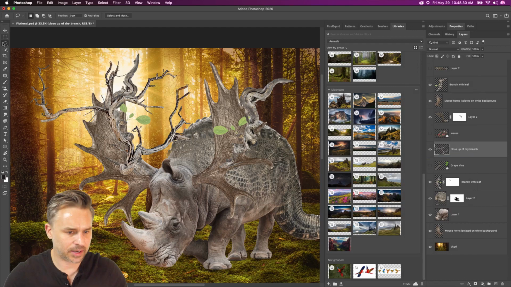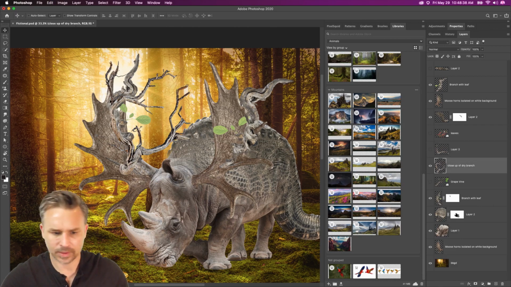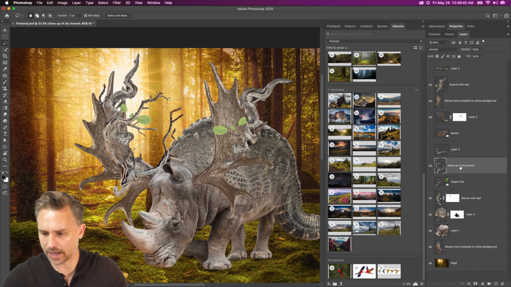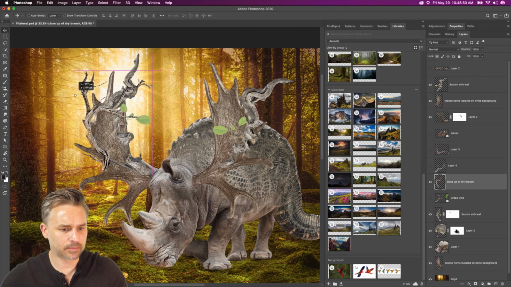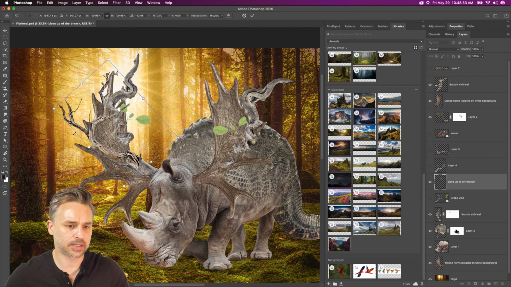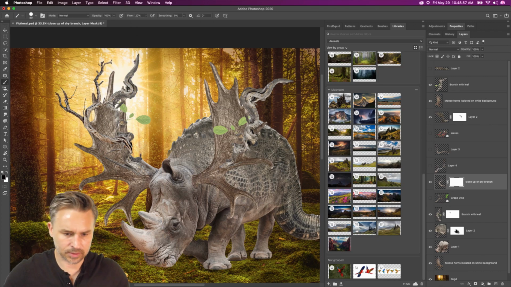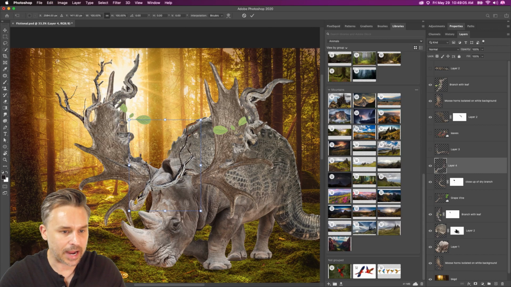Let's rasterize this layer. Let's take this branch. We'll just chop this branch off, just so we can have a little bit more control. I'll break this up into a couple of different pieces. Like that. There we go. Now we have these even more gnarly branches that are just going to be connected over here, etc. There we go.